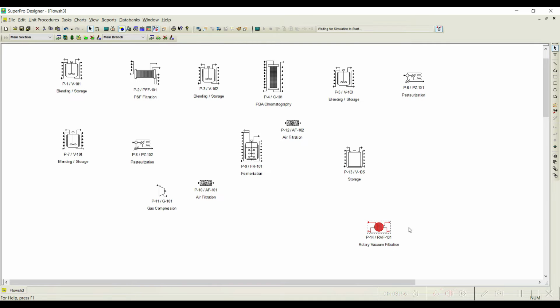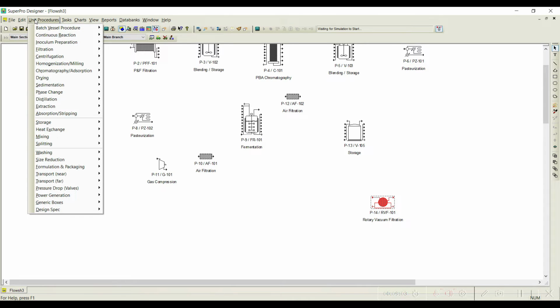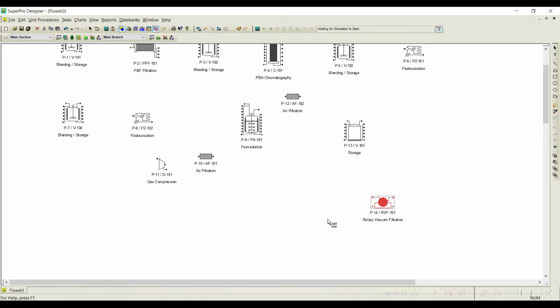From the rotary vacuum filter, the contents are sent to a neutralization reaction. So go to unit procedure, it is available under continuous reaction, under environmental reaction, under stoichiometry. You can select neutralization reaction and place one. Again, we need a rotary vacuum filter, as I already told. You can go to unit procedures and select it, or else it is already available on the workspace, so you can just copy and paste it.